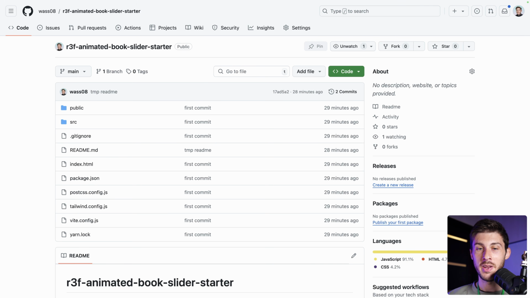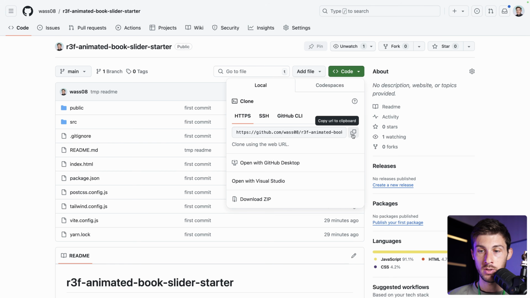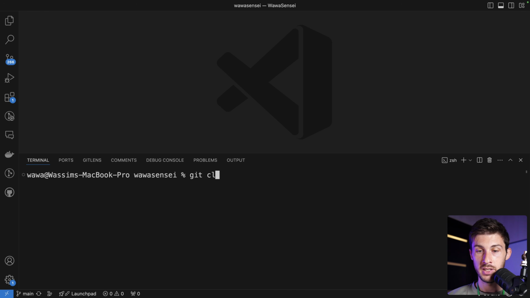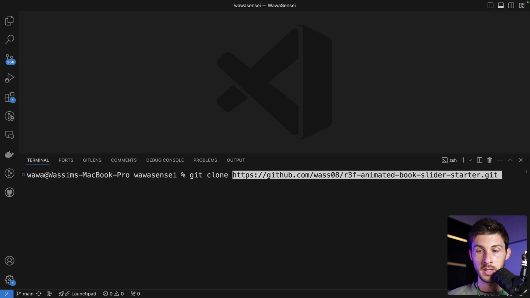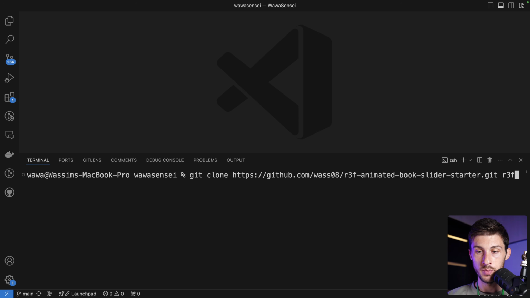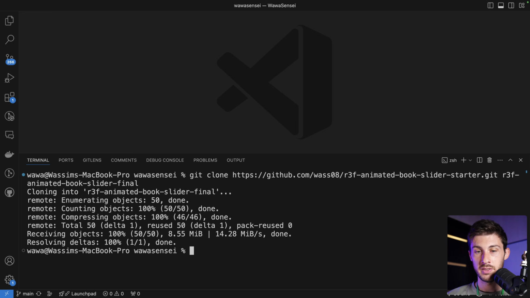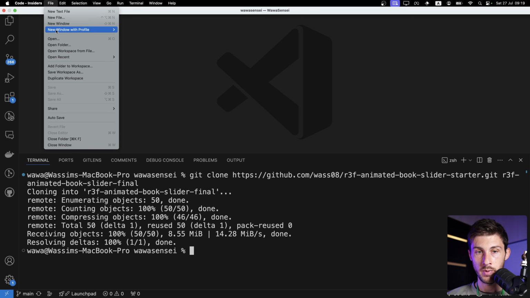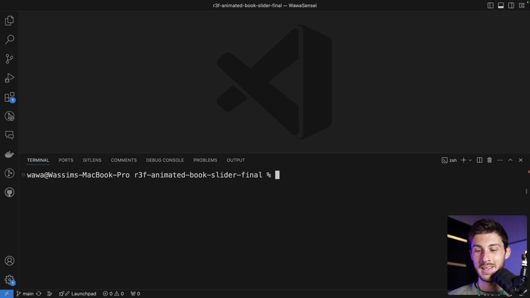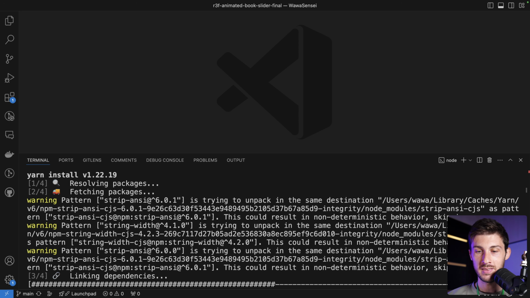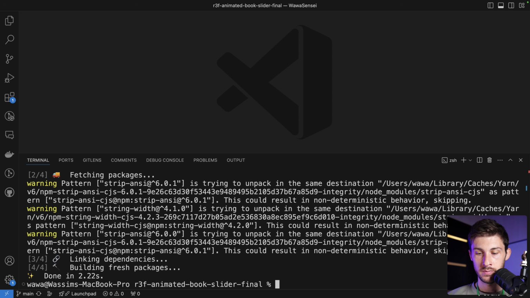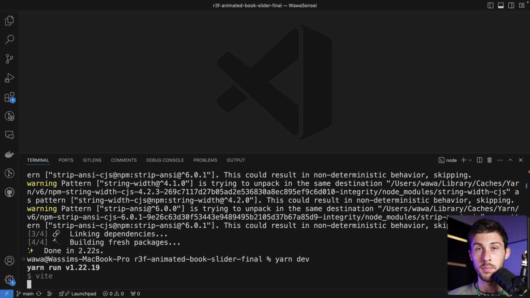Let's start by cloning the starter pack that I prepared for you. Link is in the description. Copy, in a terminal, run git clone and paste the URL. I will enter manually where I want to put it. Enter. Once it's cloned, you can open the folder with File, Open Folder, then yarn to install the dependencies, and yarn dev to start the development server.